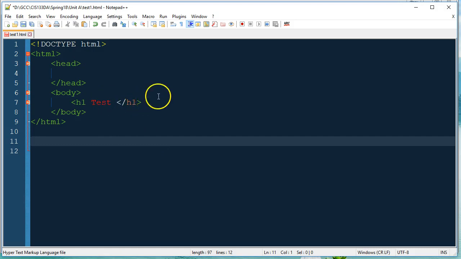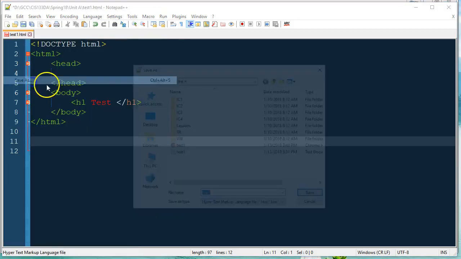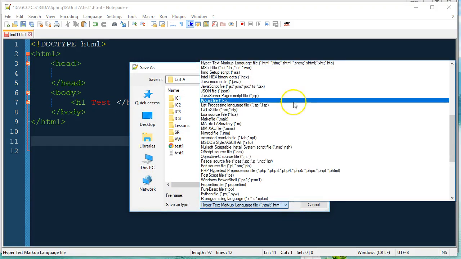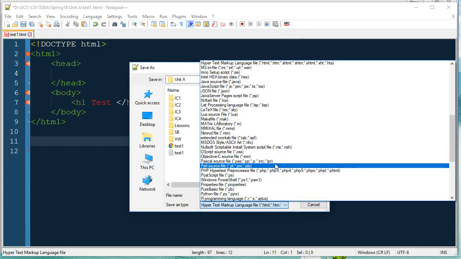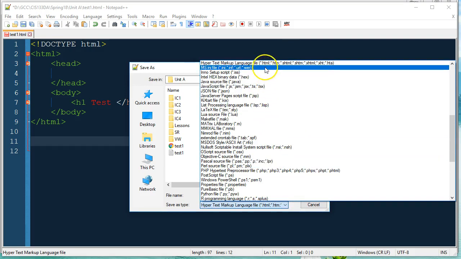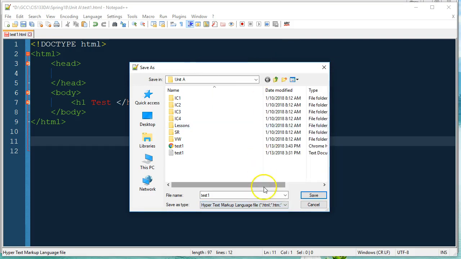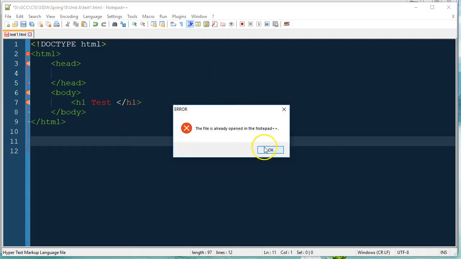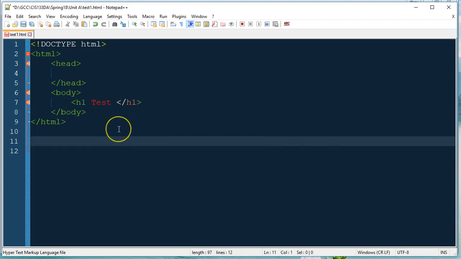Now, for this to work correctly, you have to save the file as HTML. So when you do a file save as, you're going to give it a name, but then on the file type, you're going to have a lot of choices here. And the choice that you want to make here, or you select, is the hypertext markup language file. And if you save that, you will find that the syntax coloring will change, and you will get some help in finding some of these errors.